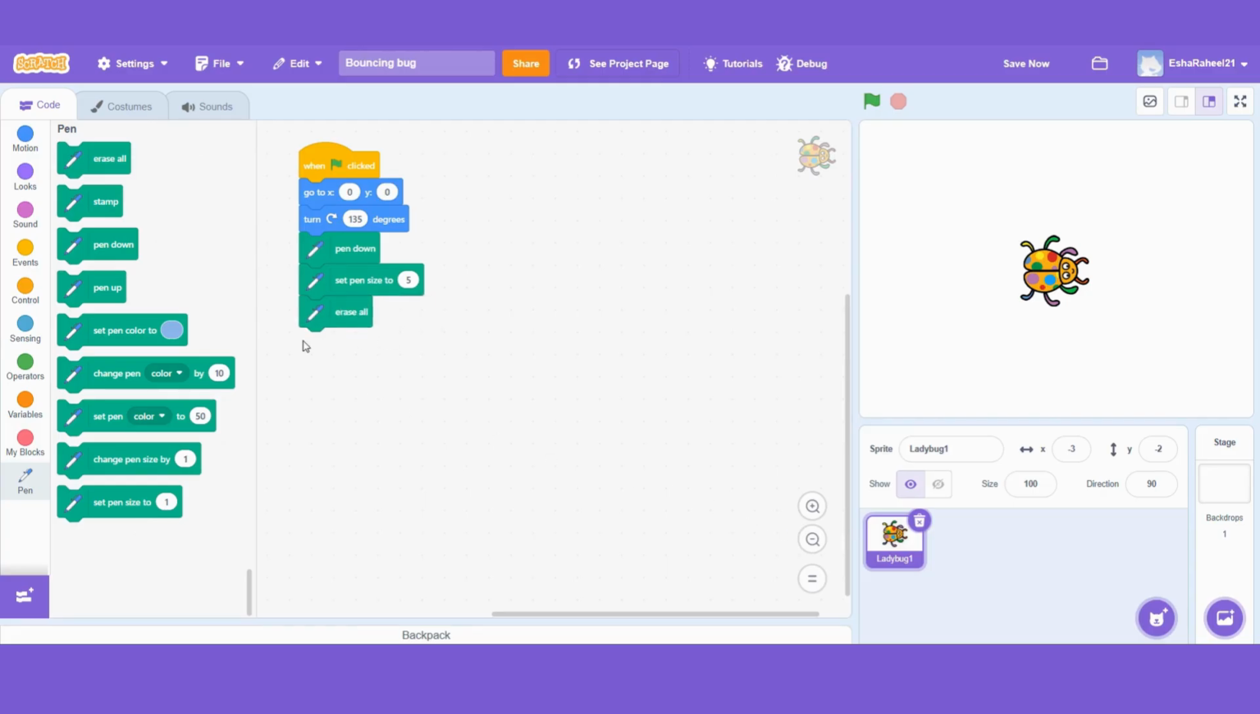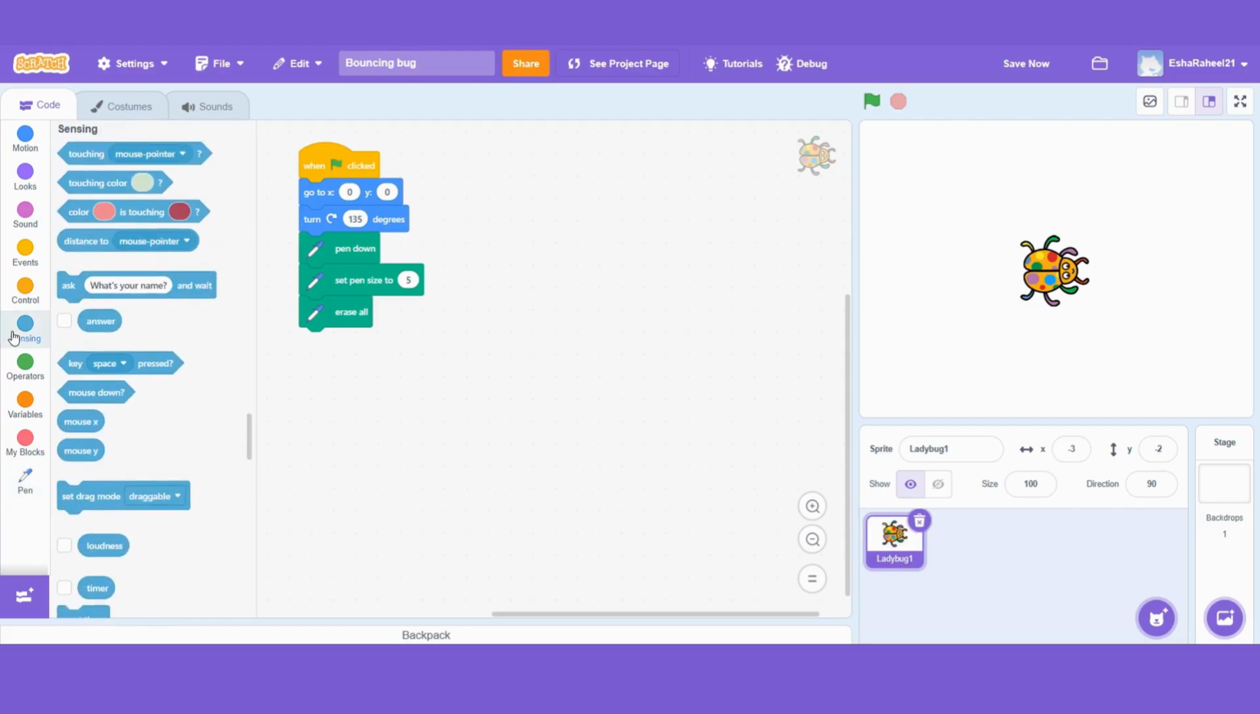Let's go over to the sensing section and choose the ask what's your name block. Instead of ask what's your name, we're going to replace it with how many steps. Like the bug's gonna ask us how many steps should it take. And then question mark, because what's a question without a question mark?